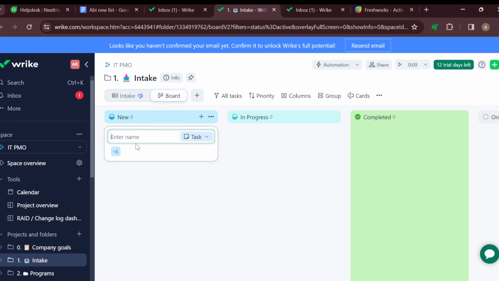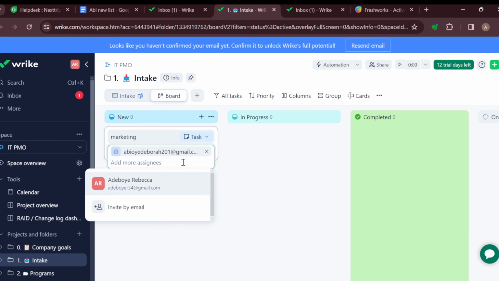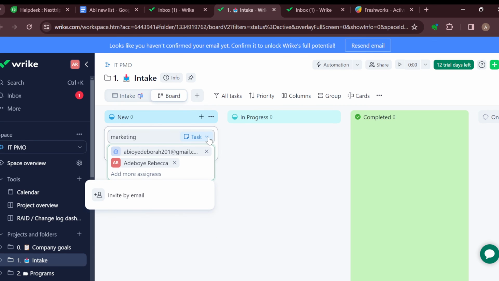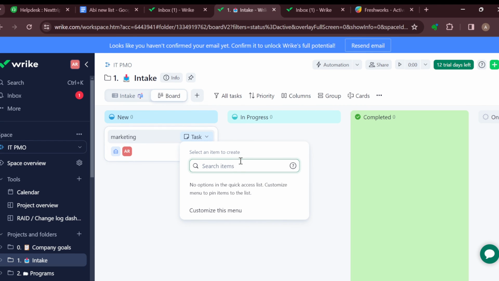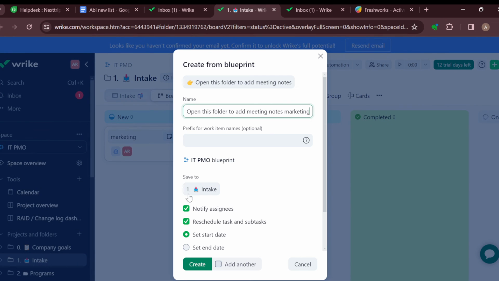For example, for this task, let's say marketing, yes, this is the task, and you want to assign someone, just click on the option here and then select whom you want to assign. You can assign other people to it, and then you can search for the kind of item that you want for the task. So you can just do this, and once you're done, you're good to go.